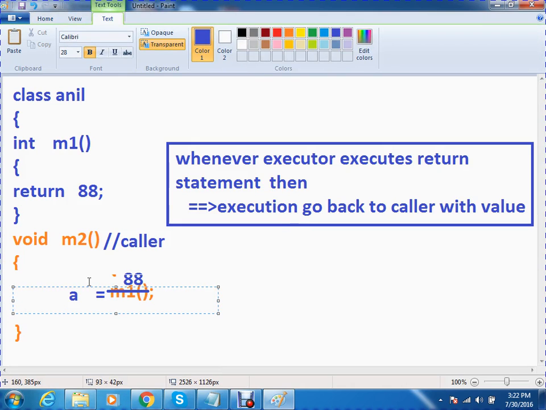That variable's data type must always be similar to this method. The M1 method is there, right? What is the M1 method's return data type? Int. So it must be similar to int. It must be similar to the method return data type.